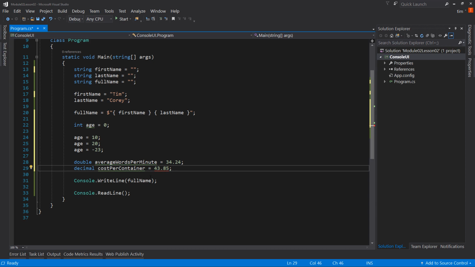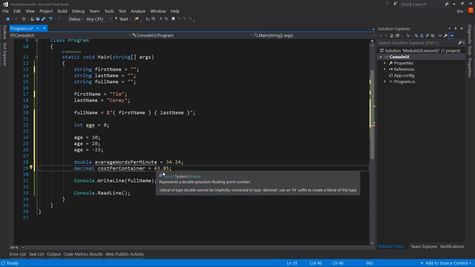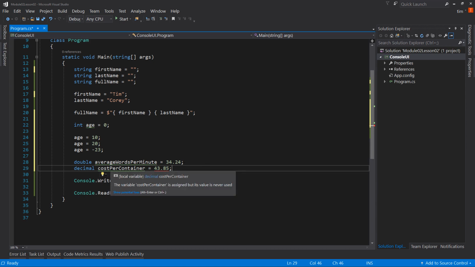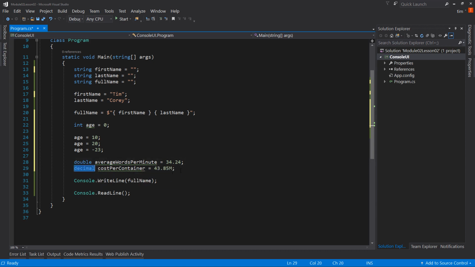Cost per container equals 43.85, and it yells at me. It says you can't put a double in that. Well, you have to put a capital M afterwards to indicate it's actually a decimal type. So these two, double and decimal, look almost exactly the same. The only difference is you have to put a capital M after a declaration like this. And the reason why is because it thinks that this 43.85 is a double unless you tell it, no, it's actually a decimal.